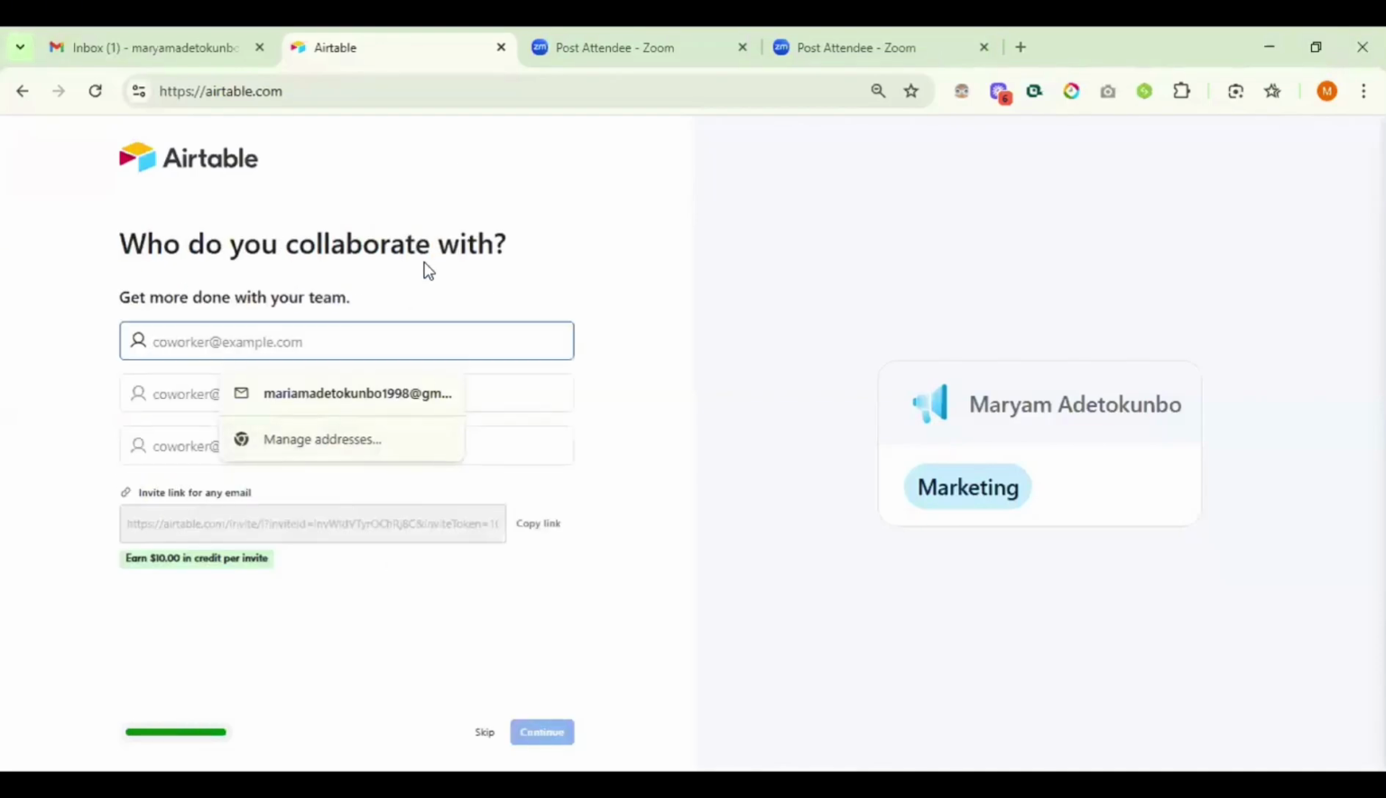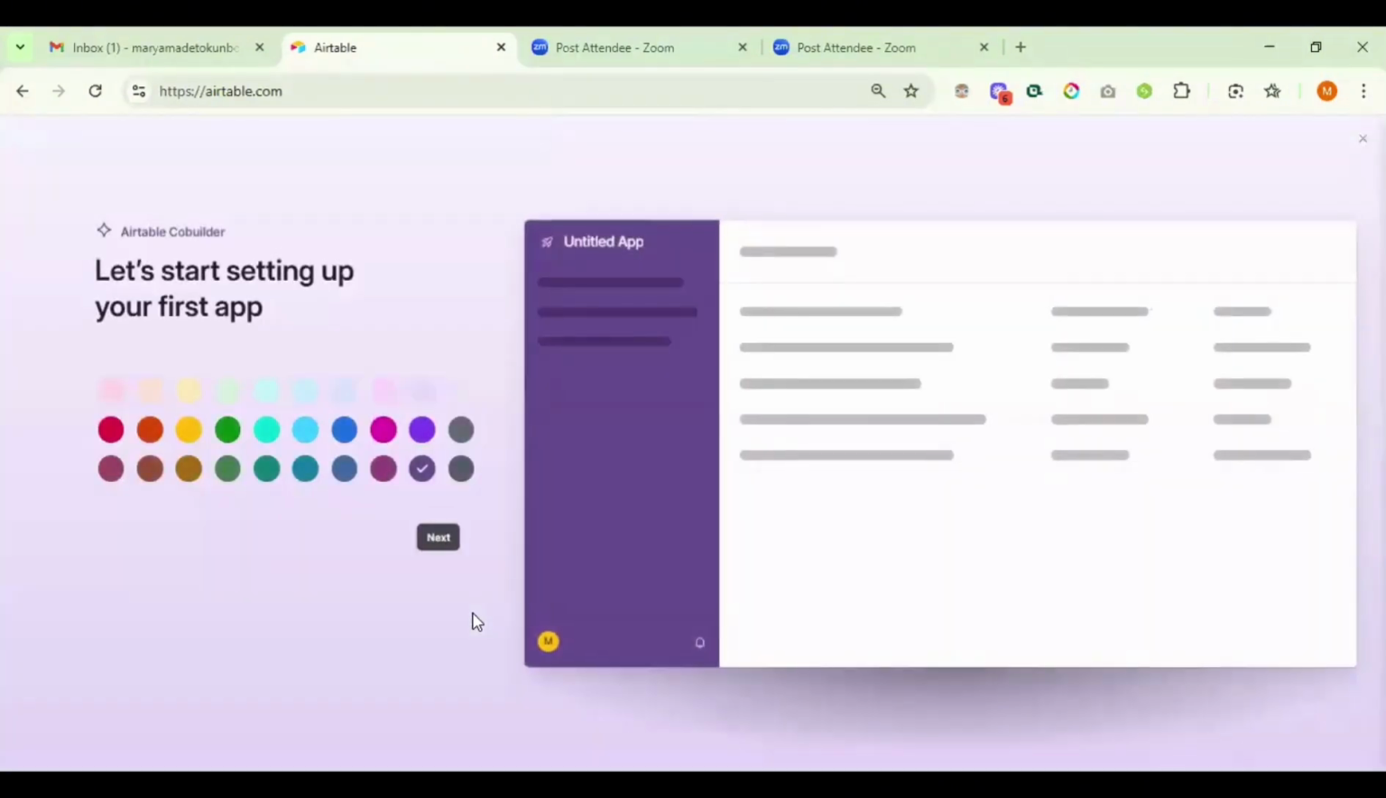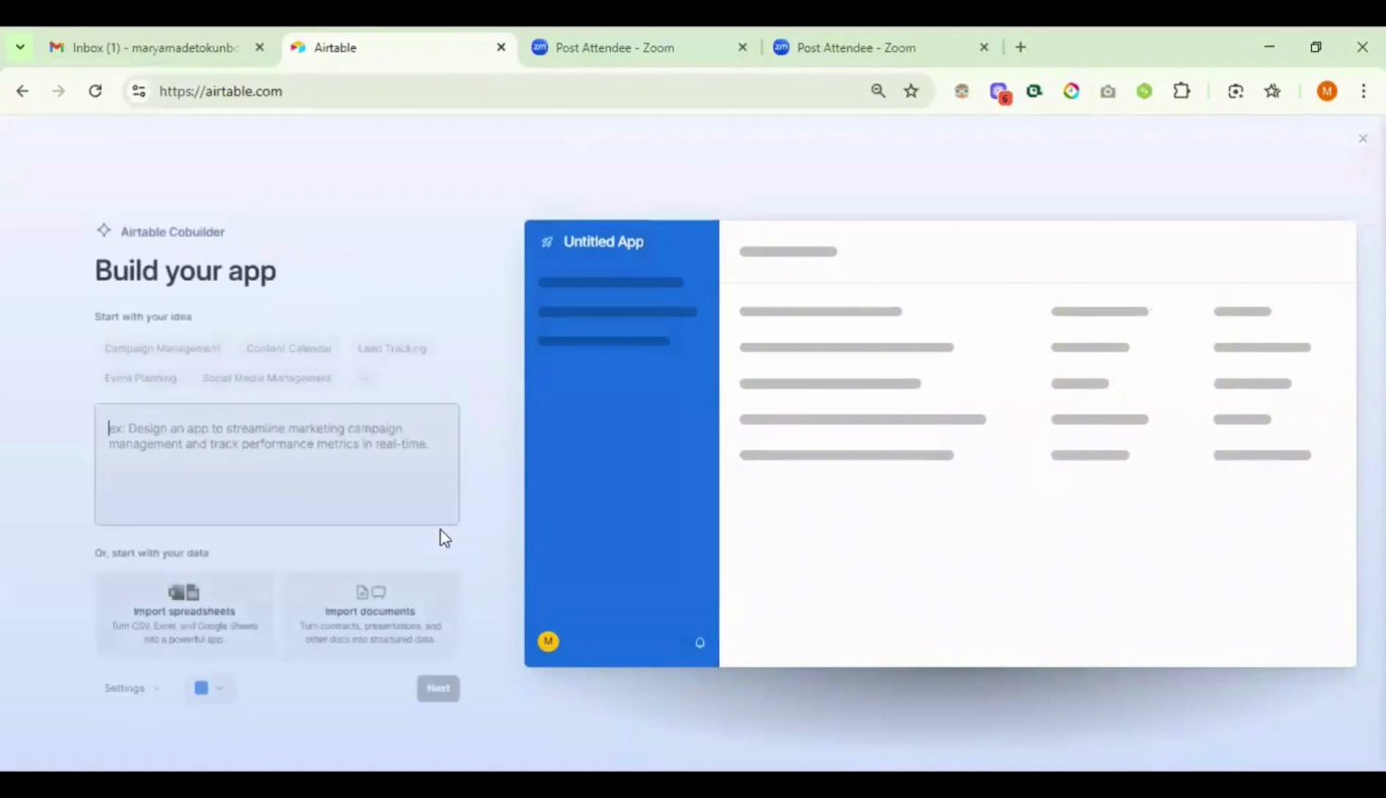After filling in the required details, it asks about your team, since Airtable is common among teams and solo professionals. If you want to invite your team members and collaborate, you can add their details here. But if not, you can just skip and continue. So let's skip. So here we are on the dashboard. It's prompting me to pick any color of my choice. I'll just pick any and move on.